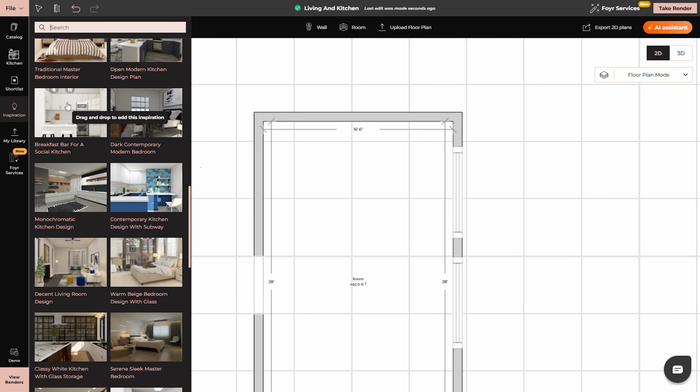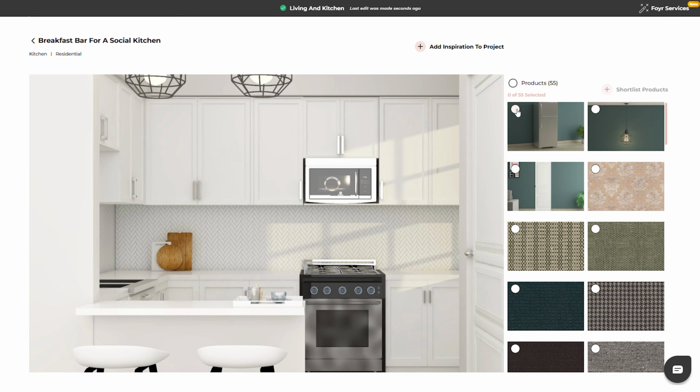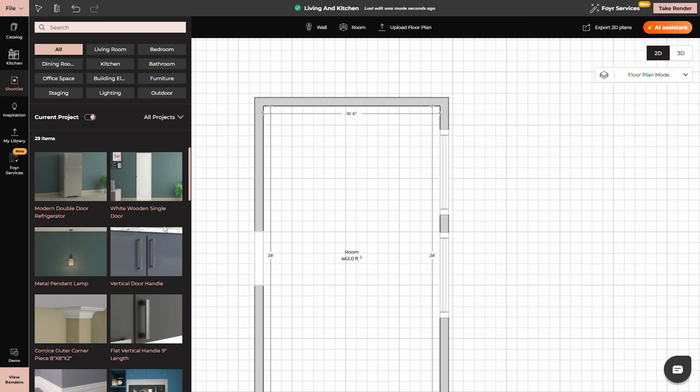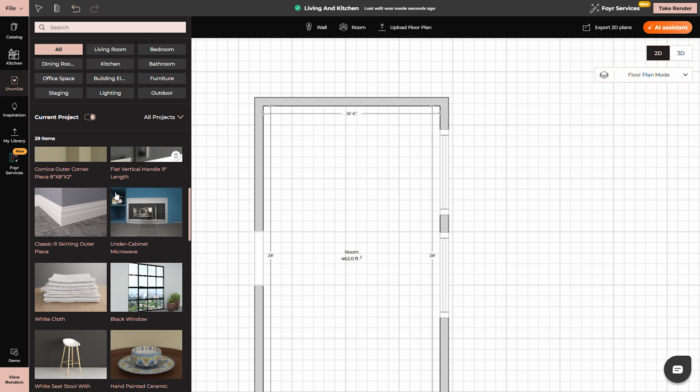Inside this, we can look for the specific room type that we're designing, select the different products that we want to use, and shortlist them. These will then appear in the shortlist toolbar on the left side. Once again, these are categorized on the room typology. From that, we can simply drag and drop them into the design.